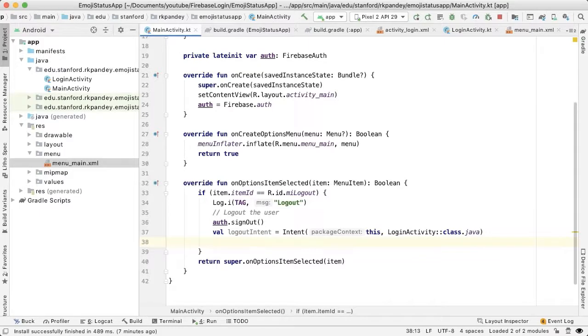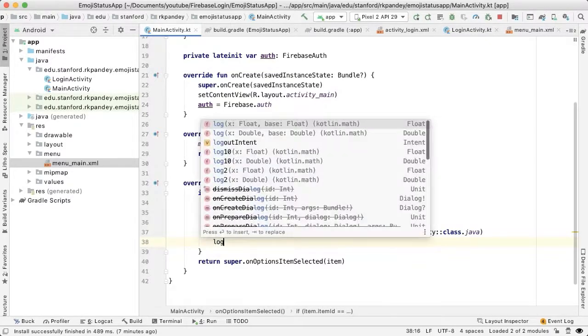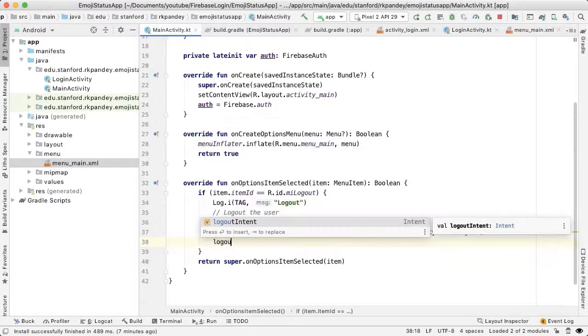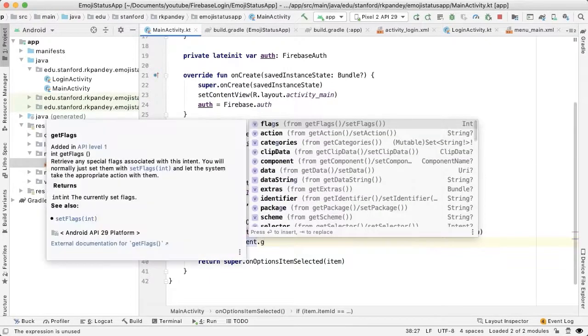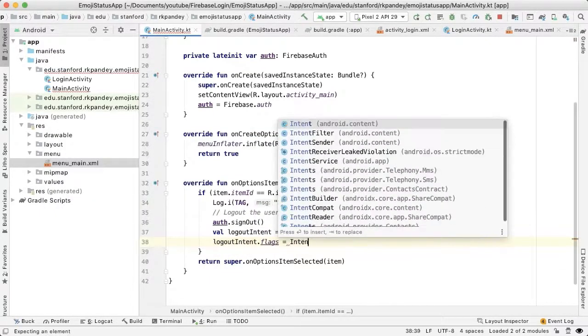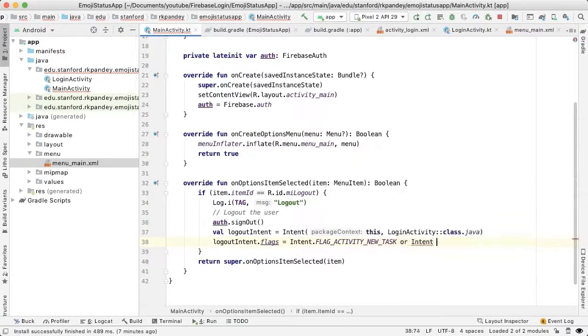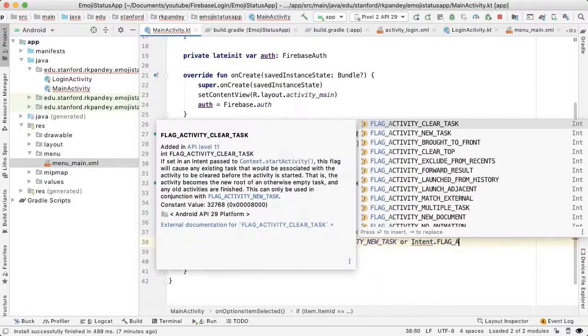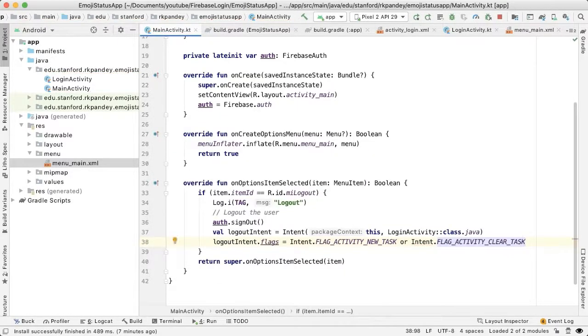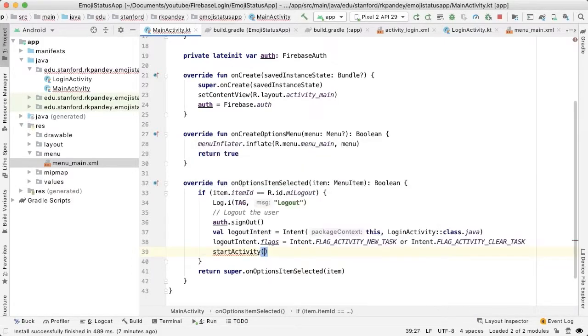And one other kind of nuanced bug here is that if they do log out, we want to clear the whole backstack, right? Not only do we not want this main activity to show up in the backstack, but anything prior to that, we also want to dismiss. And so for that, there are some flags that you can set on the logout intent. So I'll say logoutIntent.flags is equal to Intent.FLAG_ACTIVITY_NEW_TASK or Intent.FLAG_ACTIVITY_CLEAR_TASK. So with these flags set on the intent, now we can call startActivity with this intent.